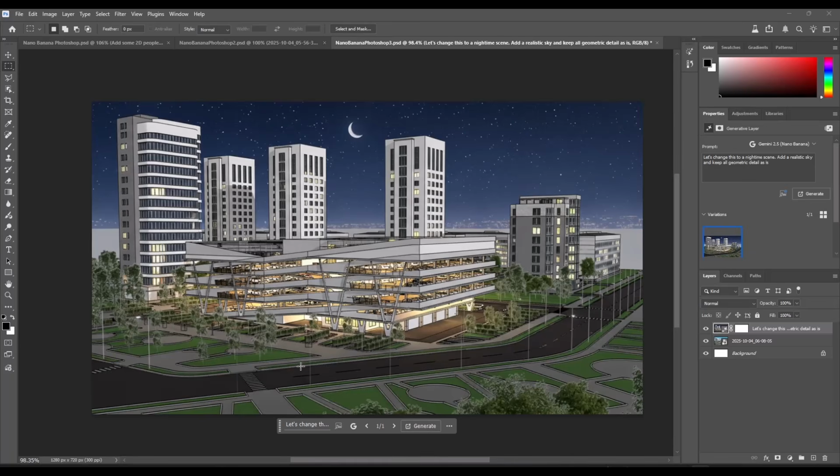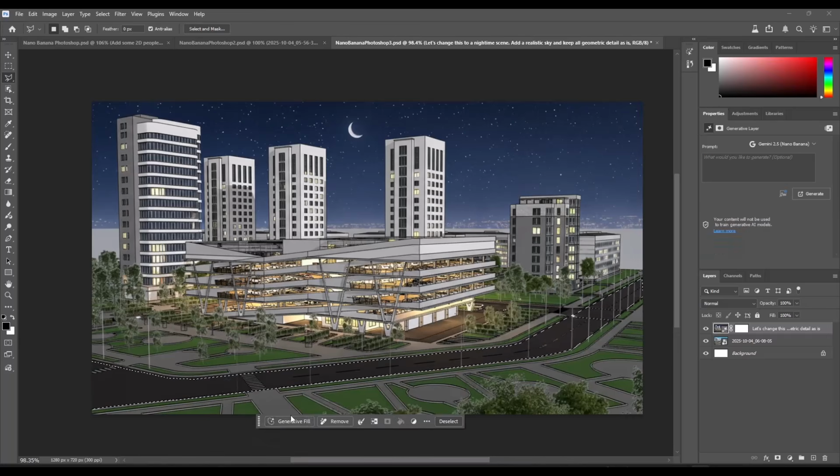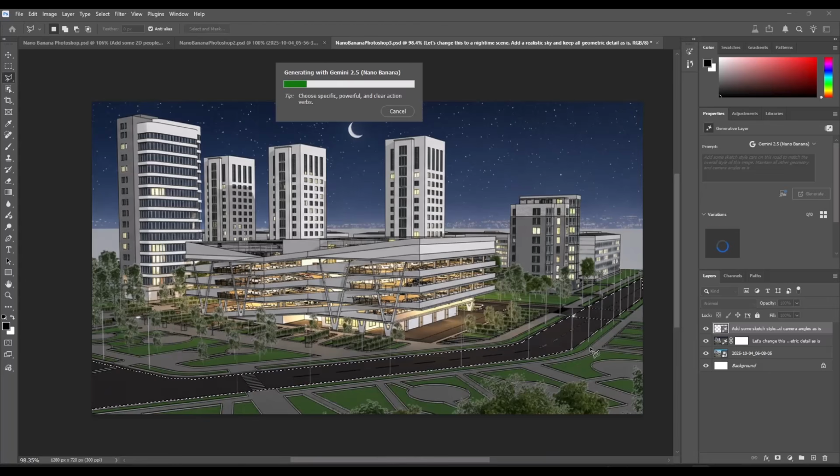Let's say we wanted to add some vehicles. So what I'm going to do is select along this road. We'll go to generative fill and we'll say, add some sketch style cars on this road to match the overall style of this image. Maintain all other geometry and camera angles as is. We're going to click on generate, and it's going to generate vehicles along that road.